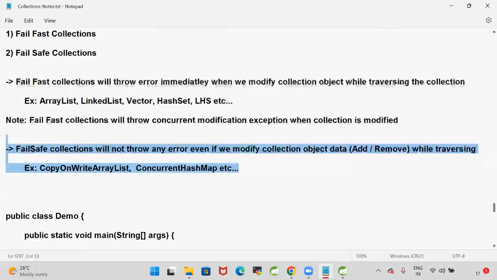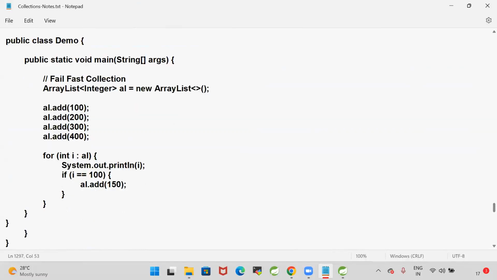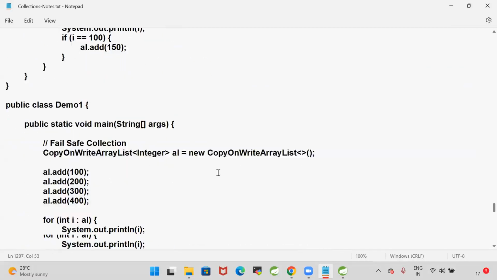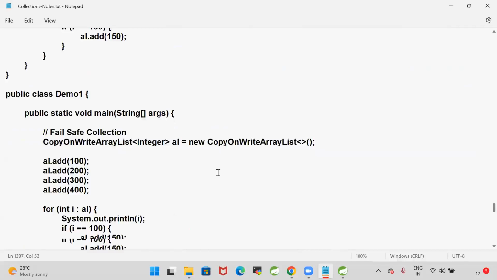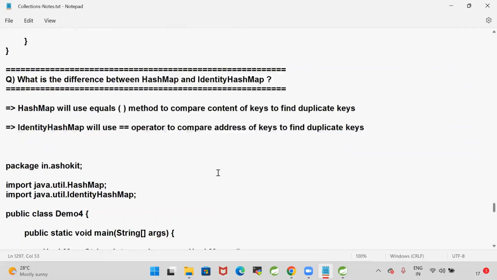After that, we discussed what a HashMap is, what an IdentityHashMap is, and what a WeakHashMap is. HashMap will not allow duplicates. It will compare the duplicate keys with the equals method. Key contents will be compared. It will identify the duplicate key and it is not going to accept that duplicate key. Clear? Fine. Next one.